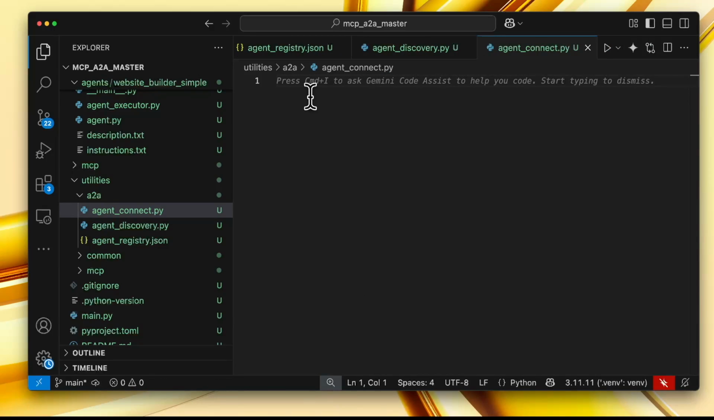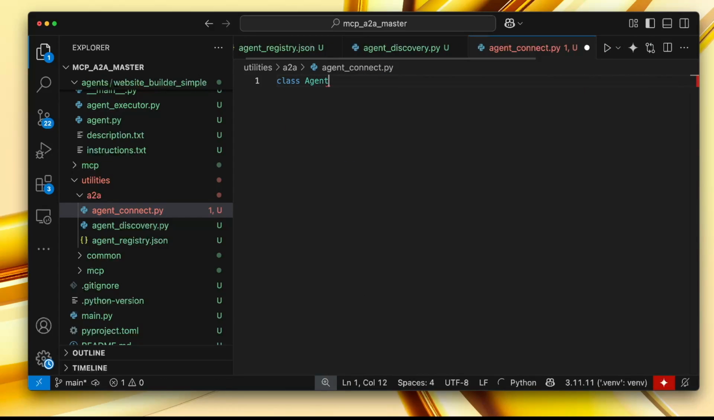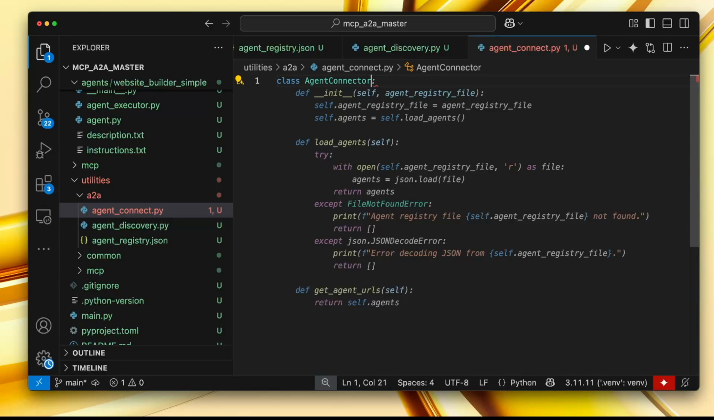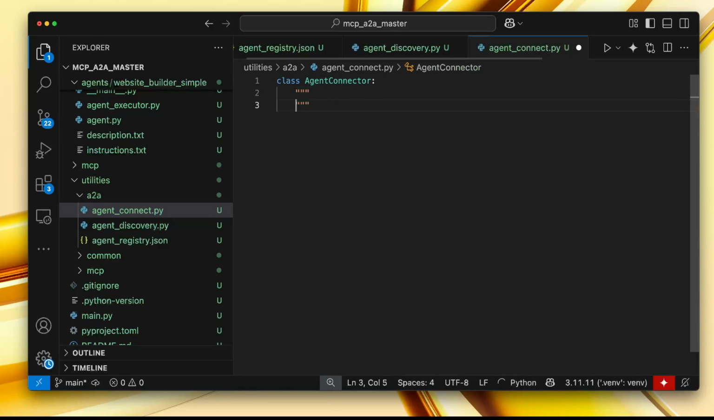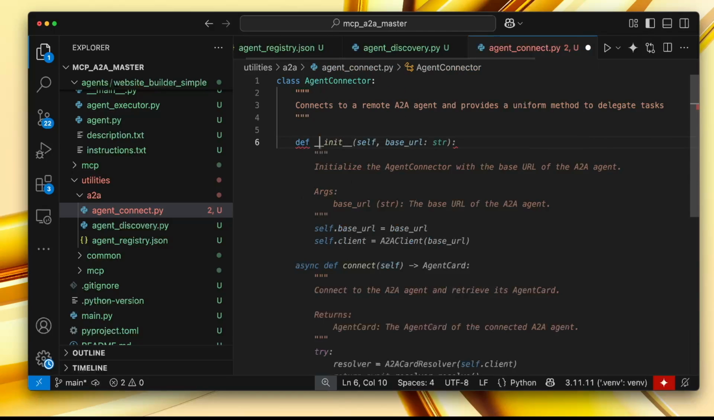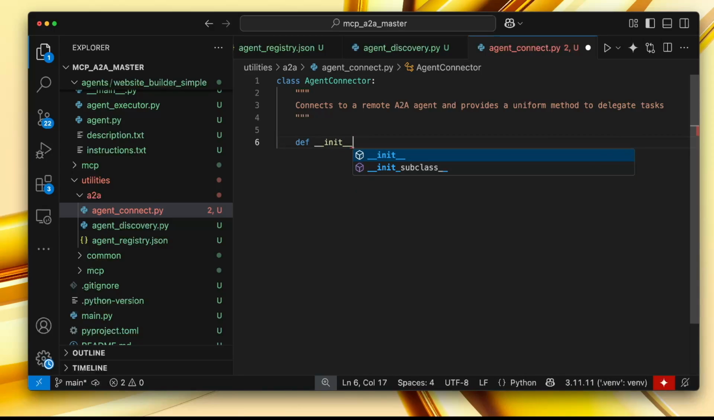And I'm going to directly start writing this class over here. I'll call this agent connector. Let's put a colon over here, and then let's add a simple docstring. For the docstring, we are going to mention that it connects to a remote A2A agent and provides a uniform method to delegate tasks.